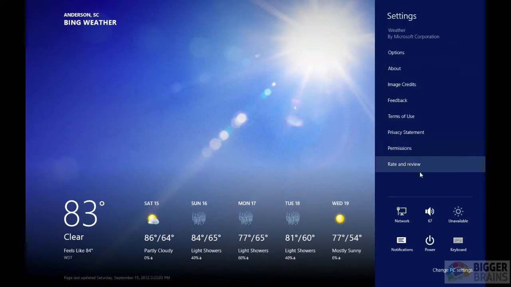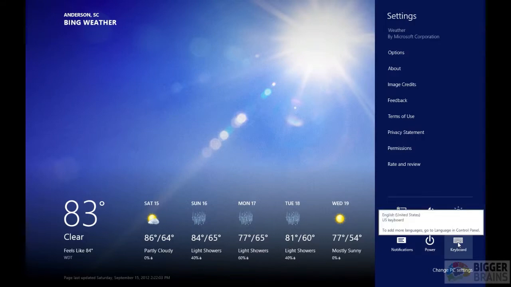These 6 down at the bottom always stay the same. That's my network settings, my volume, my brightness control if it's available. It's not available on this one. I can control how notifications are sent to me. I'll skip over that one. I can control my on-screen keyboard. That's especially useful if I have a touchscreen. And then finally, the power controls.